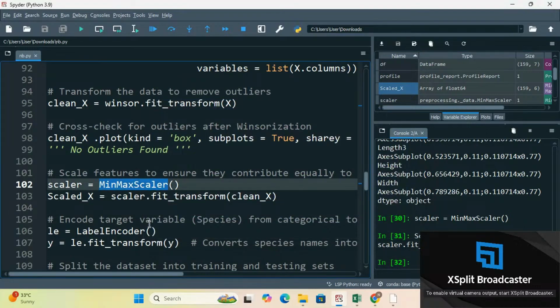If you remember MinMaxScaler, my friends, the output of MinMaxScaler will be that the minimum value present in all the columns should be 0 and the maximum value should be 1. These are the default range for MinMaxScaler.